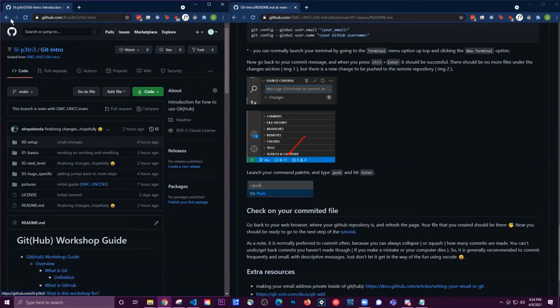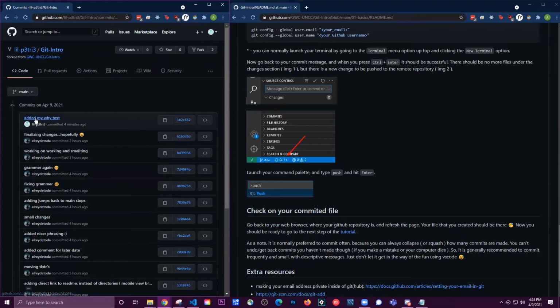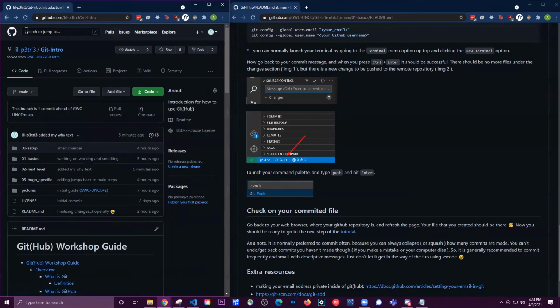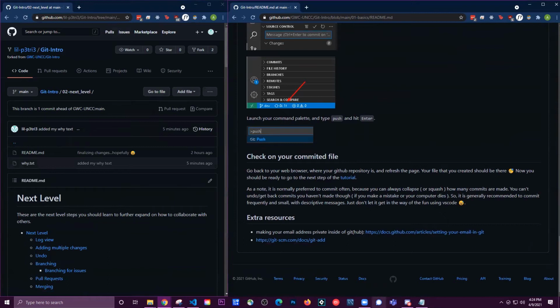So if I look, well, let me refresh first. I can see right here, add in my Y text. And if you click on it, it'll have green for adding and red for deleting things. So you can see what you did. And then you can also check that folder to make sure that was there too. Okay, so that's pushing. Was everybody able to successfully push?